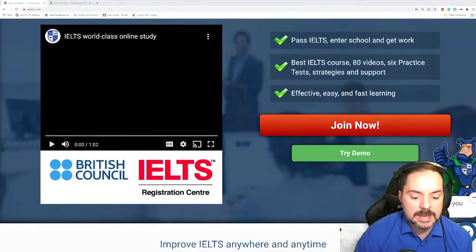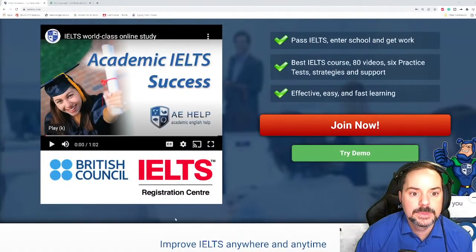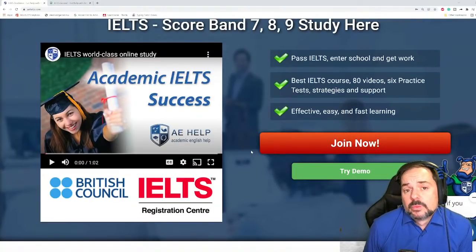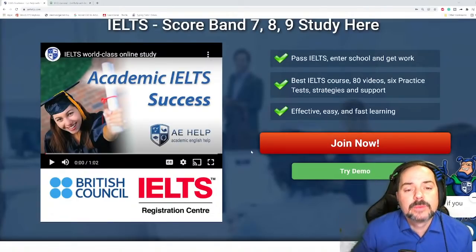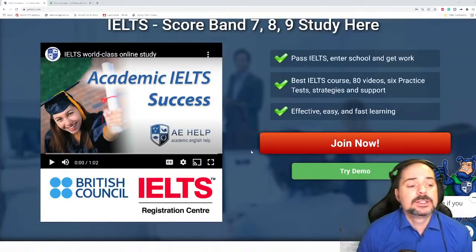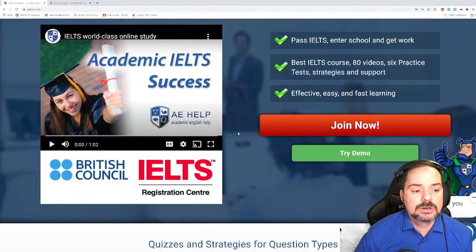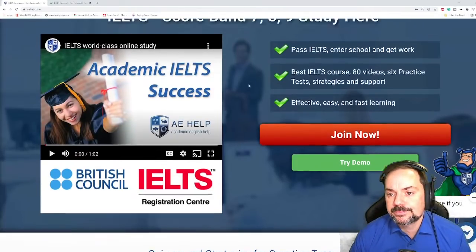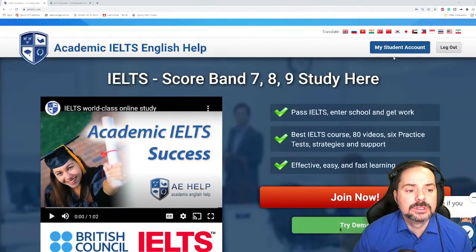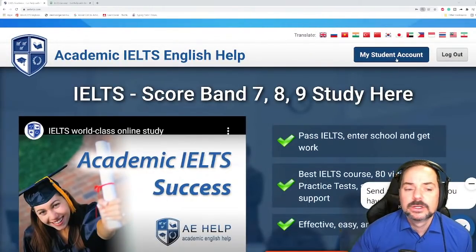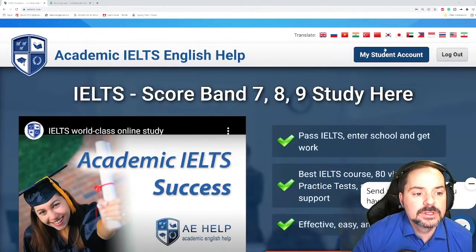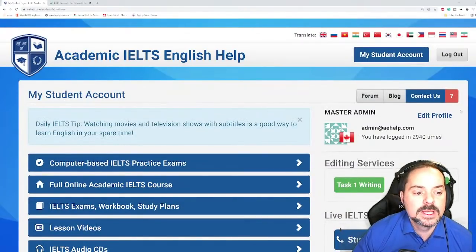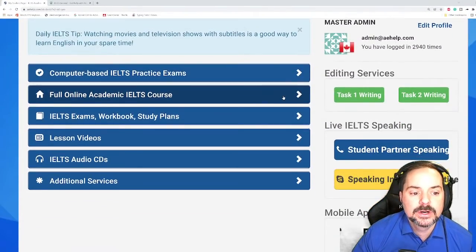So we go to the website, aehelp.com. Okay. And then you can register a paid account, which is a really good idea in my opinion, by clicking the red button and joining the premium package, or you can register a free account by clicking the green button, try the demo. And then you'll have a My Student account, which is up at the top here. Okay, very, very top. My Student account, just under the flags. You click on that My Student account, and then you're in this section here, all right?